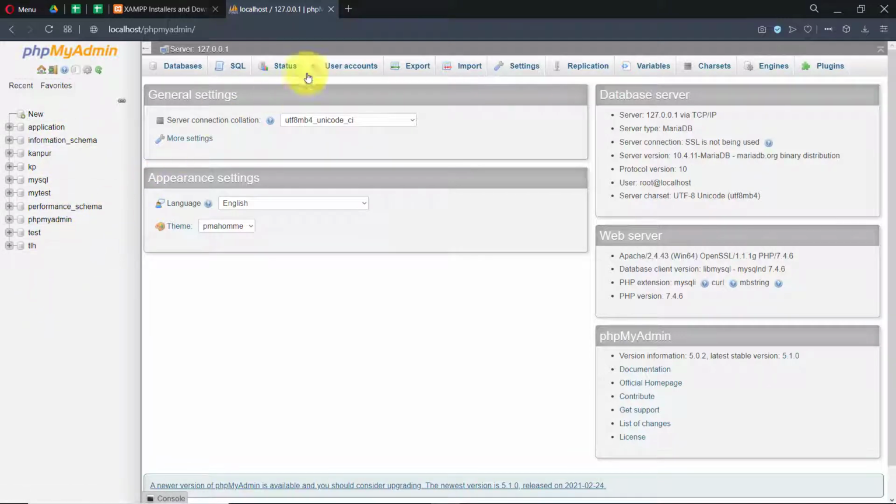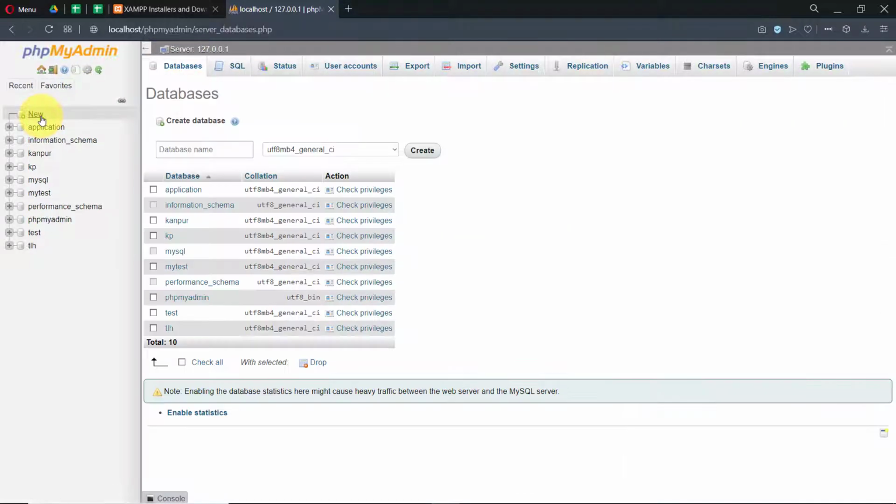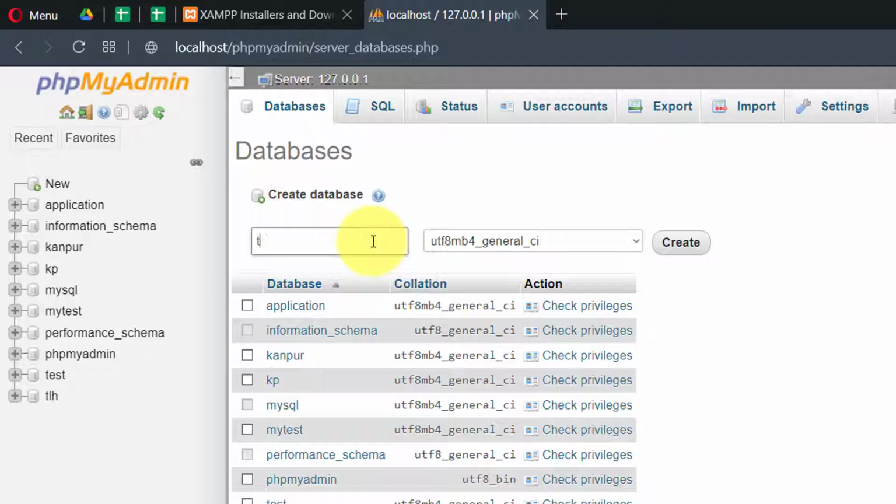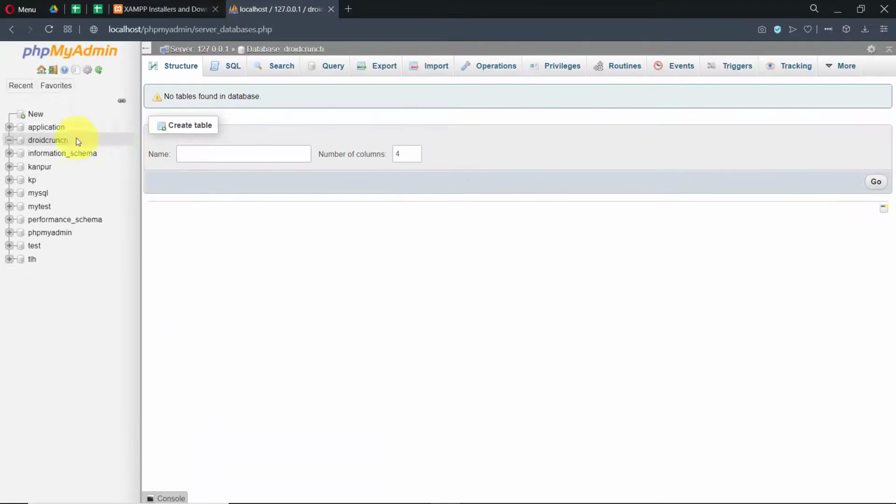So suppose I want to create a new website, I will create a database first for this one. For example, I will create a database for Droid Crunch and then I will create it. So the database is created, here it is.